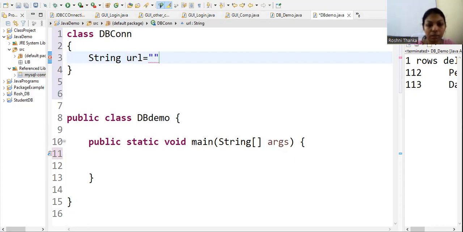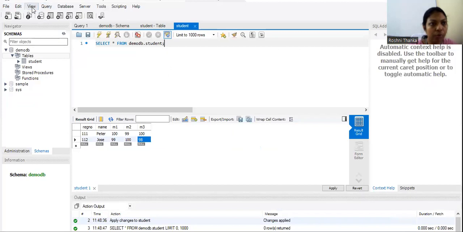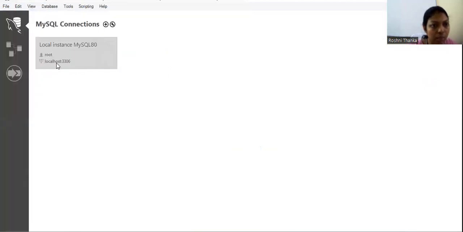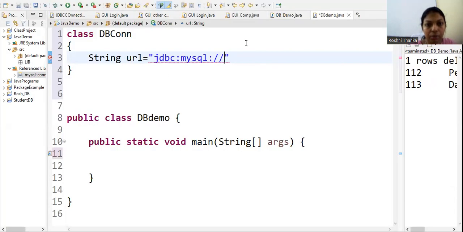To give the path, the logic is like this. First you have to start with jdbc, that is the driver, right? jdbc, then colon, mysql, colon. After that, you have to give double slash localhost. For example, if we go to home, you can see what I'm going to give: localhost colon 3306. So that is the location where it is. So I have to give localhost colon 33, what is that?